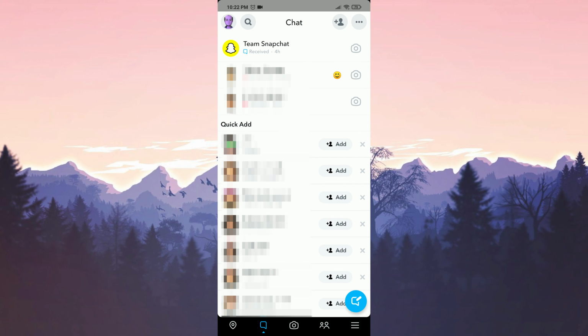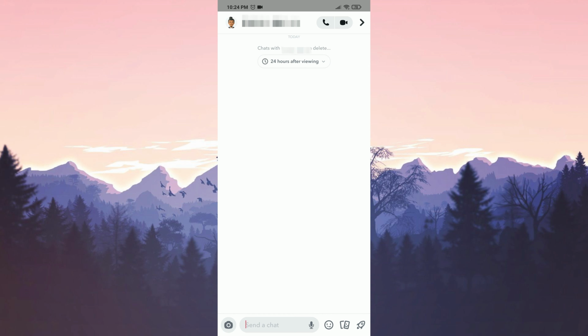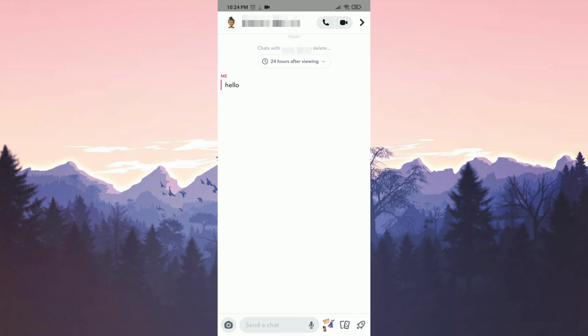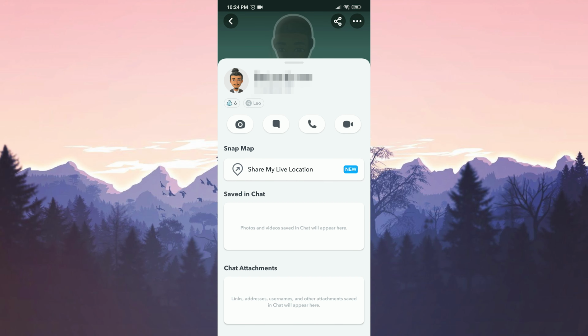Then click on the chat icon. We click on the chat of the person whose chat wallpaper we want to change. The absence of any messages or snaps in the chat may cause us problems. So you can send a random snap or text. After doing this, we click on the name of the person whose chat wallpaper we want to change.